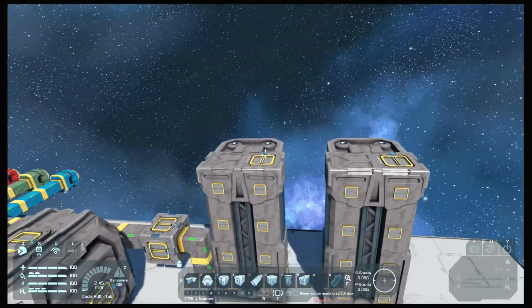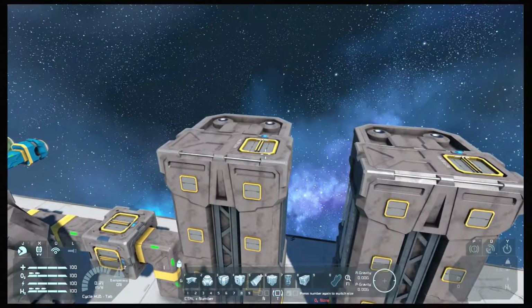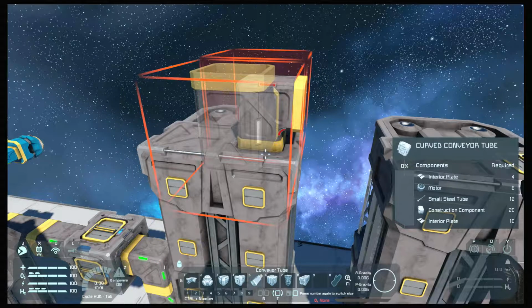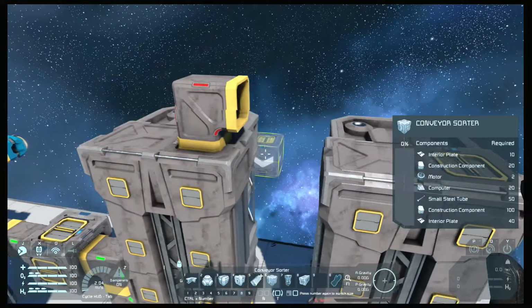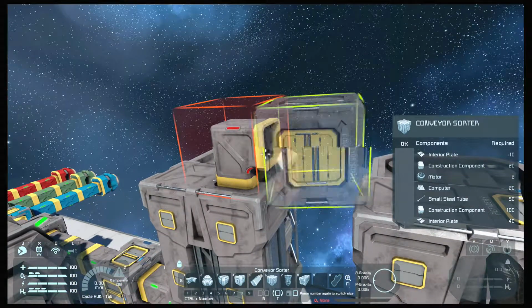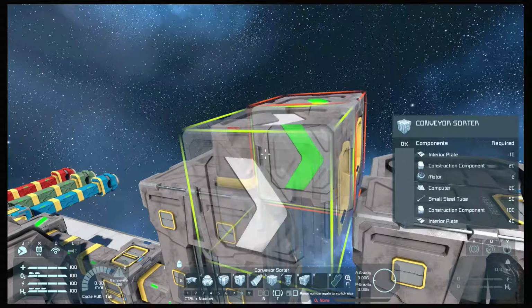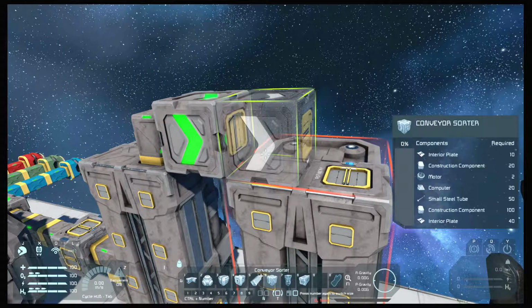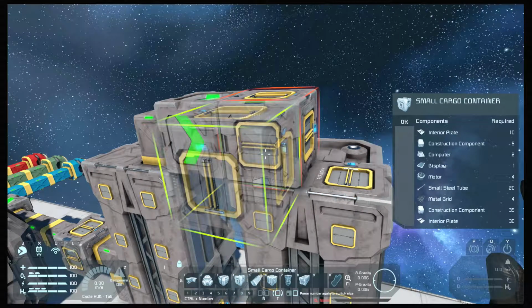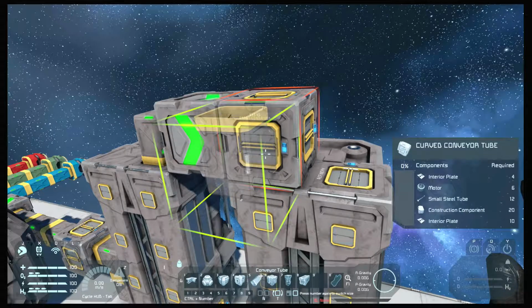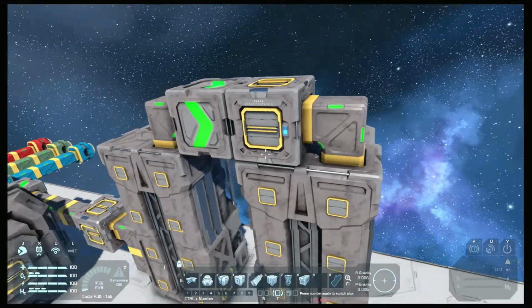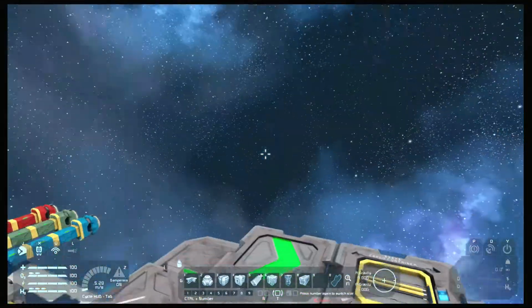Now, if you remember, there was a sorter and a container. So we're going to do kind of a mock-up here. We'll put the sorter onto here. All right. And there was a container. I'm going to use a small container to do this. And then into our extraction system. All right. So here's the sorter.